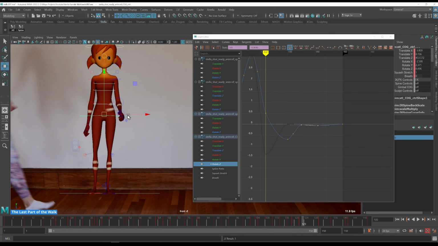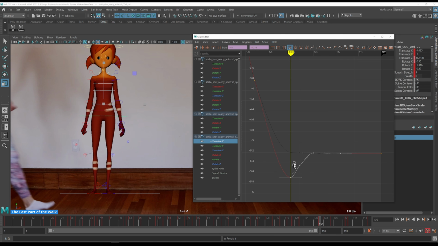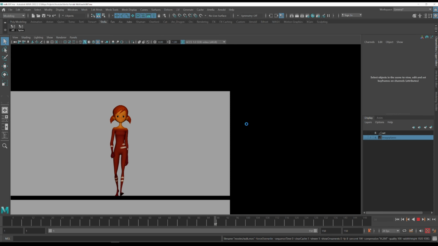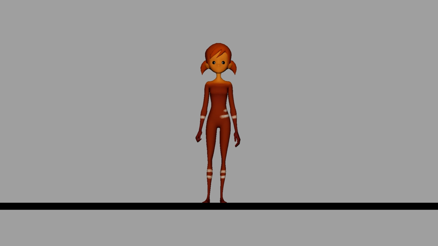So we have recoil here from left to right. Maybe I'm slightly overdoing this, so I'm going to really dial that down, and in translation X probably as well. Okay, I think we are prepared to start polishing this shot.